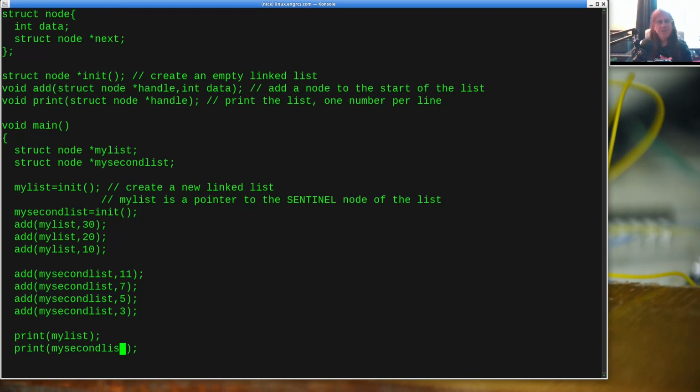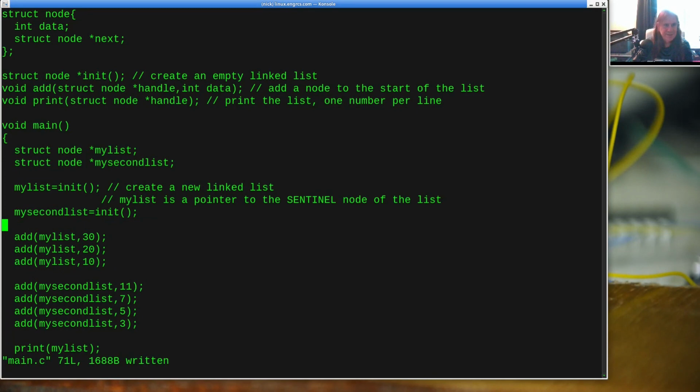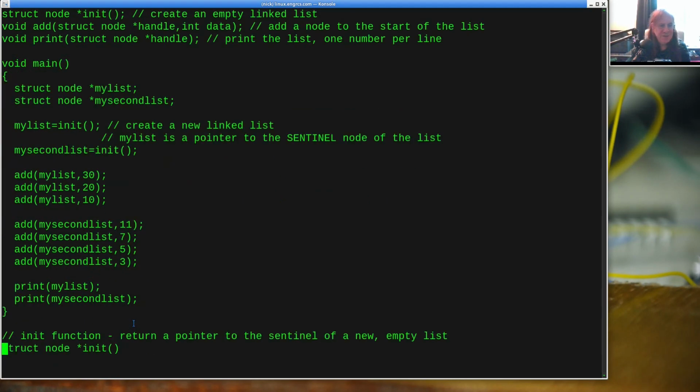All right, we're not changing any of the details of Sentinel nodes and changing pointers and following pointers and all of that stuff. That's all hidden from us now, right? We're just thinking of this as a package with an interface for dealing with linked lists. So I declare my list and my second list. I call initialize to initialize each of them. I call add on my list. I call add on my second list. And I have two completely independent lists at this point.